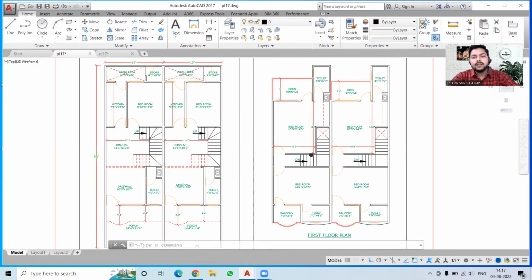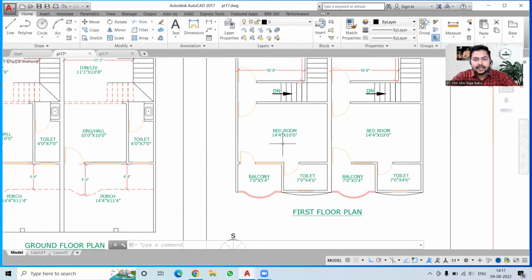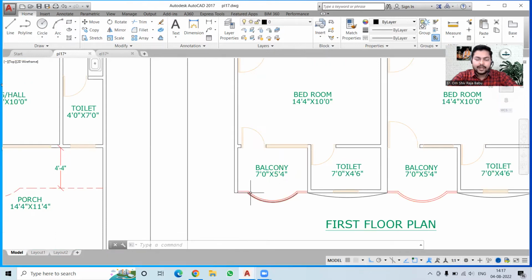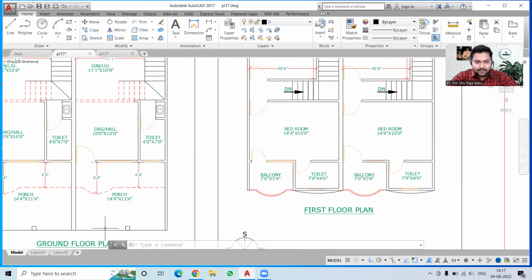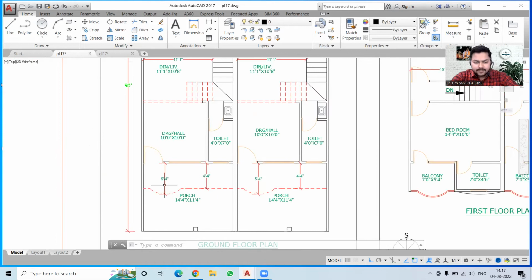Now on this side, you can see we again have a bedroom, a toilet, and a balcony. And now you can clearly see this line. Now this line is in the bold line, that means it is visible on this floor. It was shown like a dotted line because it was not visible on the other floor.